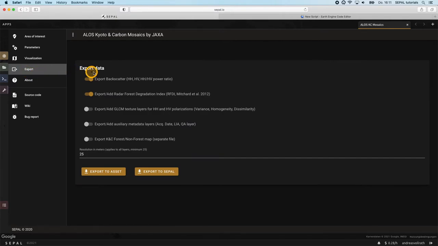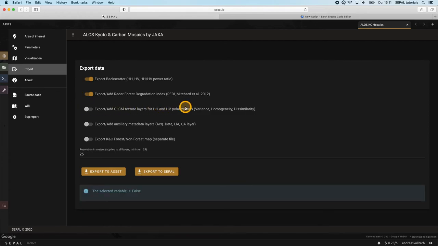Here we have the possibility to either export the images as an Earth Engine asset or to download them via Earth Engine directly to our SEPAL workspace. By default, the export contains the two backscatter bands as well as the HH-HV power ratio. In addition, the radar forest degradation index is selected. Some studies suggest the use of textures for classification tasks, as it adds further valuable information. As this will considerably increase the export time, we won't select it now for this example. We can also export the metadata layers that are delivered with each yearly composite, including the acquisition date of each pixel, the local incidence angle, as well as a quality flag that indicates layover and shadow areas and more.